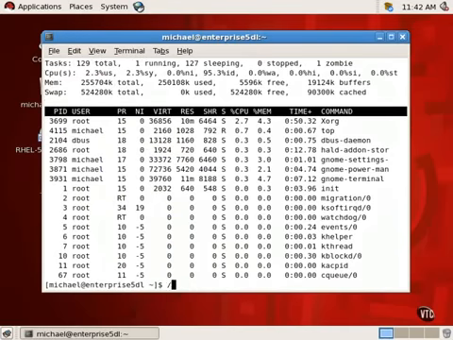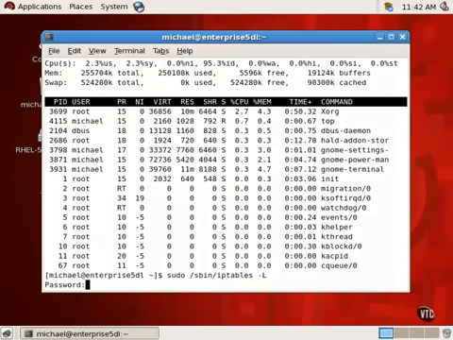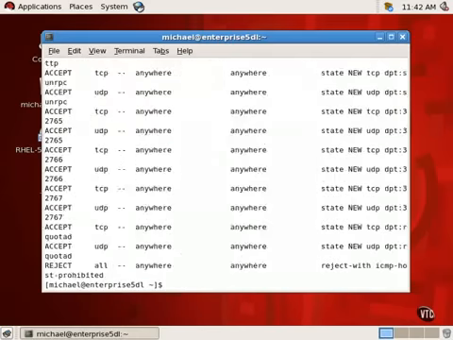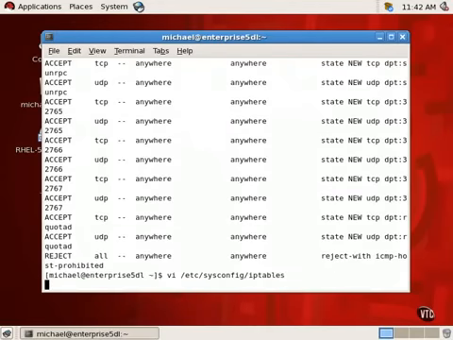The current firewall as configured can be listed by the iptables -L command. The default firewall is configured in the /etc/sysconfig/iptables file.